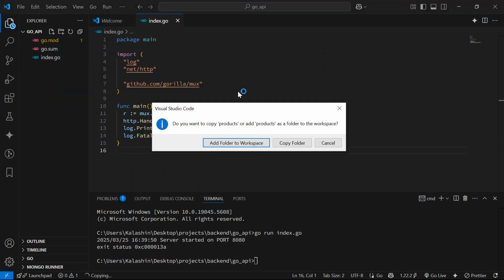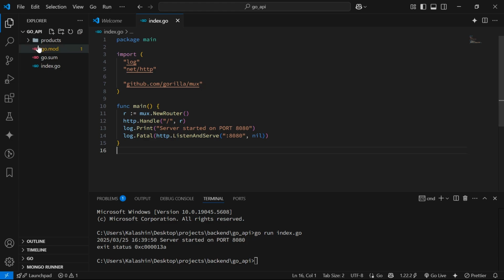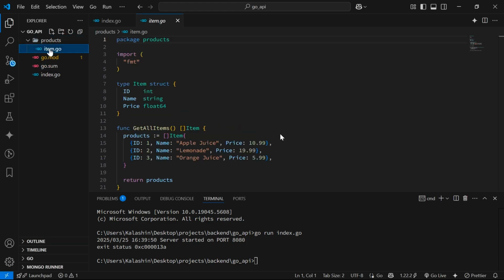Next, I'm going to copy and paste a folder into our current working directory, and let me quickly walk you through that folder. So inside this folder we have copied and pasted, you can see that there's a file named item.go, and this file declares a package item. Next, we import fmt from the Go standard library. Then we have defined a struct Item which has an ID property, a name property, and a price property.